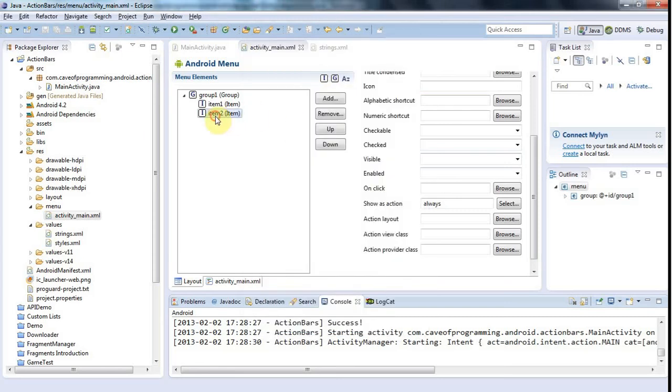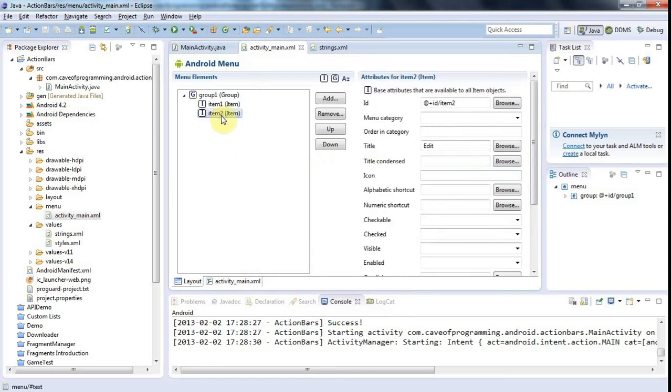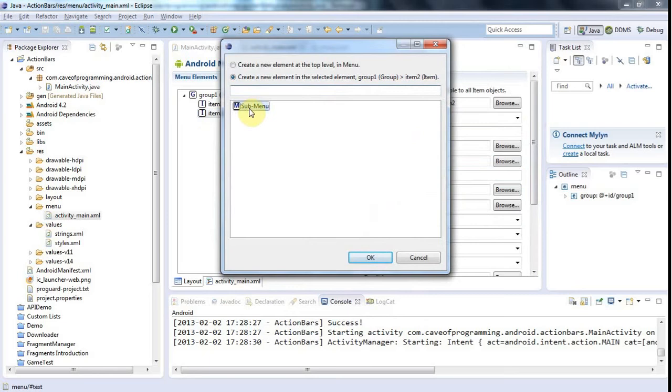So let's go to item 2, which I've called edit, and of course those could be really nice icons as well. They don't have to be text. I could create a really nice little icon for them, and I'll select edit and click add, and now we've got the option to add a submenu.